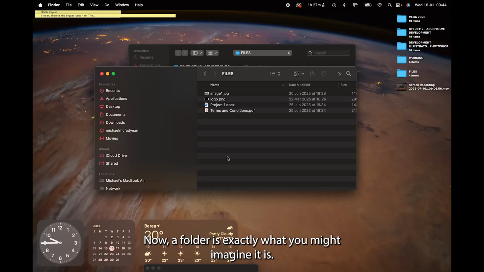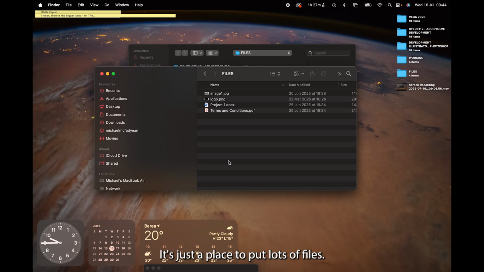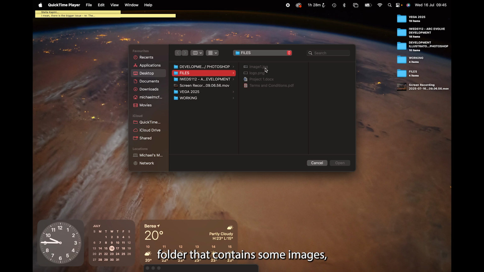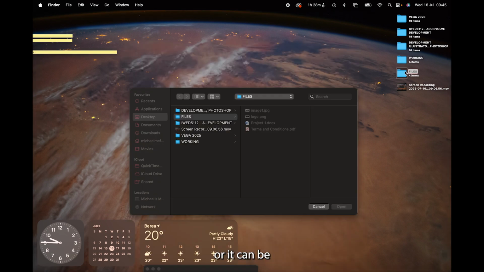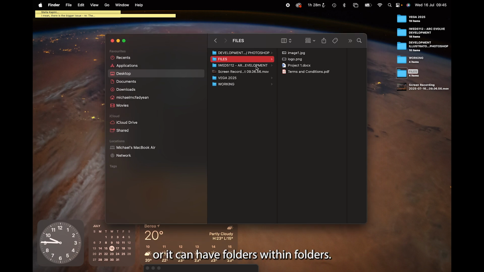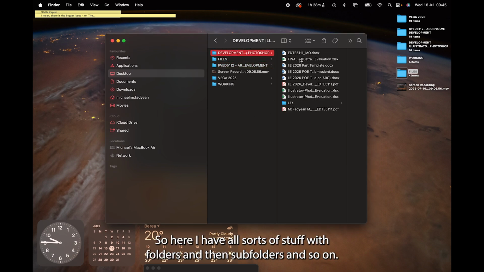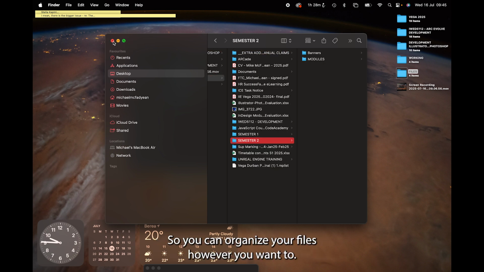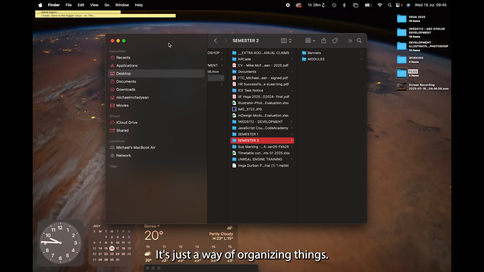So that's files. Now a folder is exactly what you might imagine it is. It's just a place to put lots of files. So just the same as you would in the real world, take multiple documents and put them into a folder. So a folder can be just like, for example, this files folder that contains some images, or it can have folders within folders. So here I have all sorts of stuff with folders and then subfolders and so on. So you can organize your files however you want to. It's just a way of organizing things.